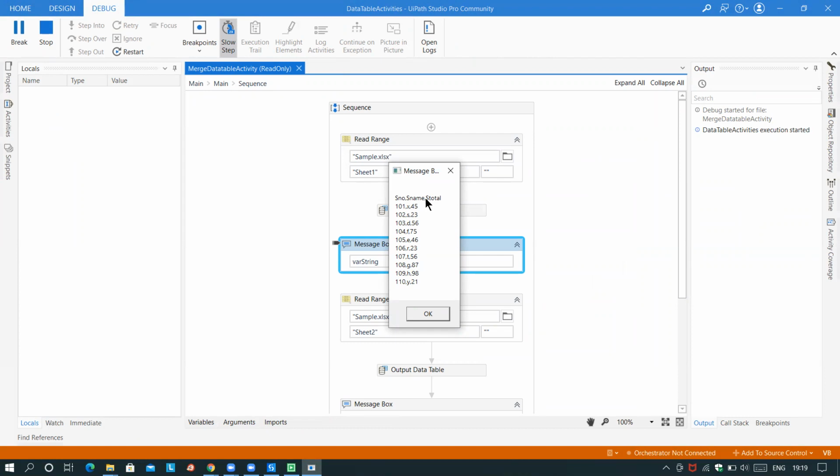First, the first data table data is already read and displayed in the message box. The first sheet data is already stored in the data table. Right now, it is displayed here, 10 rows. That means data table 1 contains 10 rows. Click on OK.